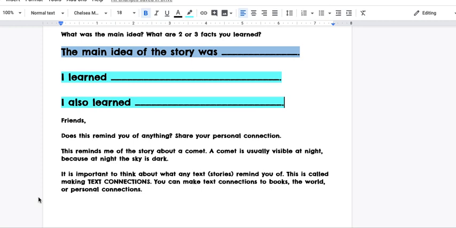It is important to think about what texts or stories remind you of. This is called making text connections. You can make text connections to books, the world, or personal connections.